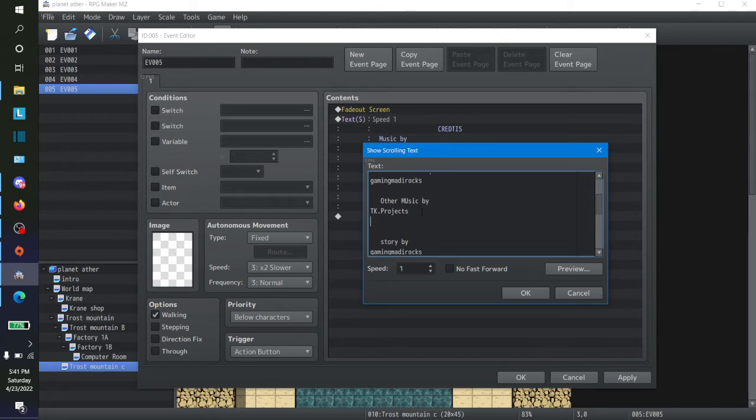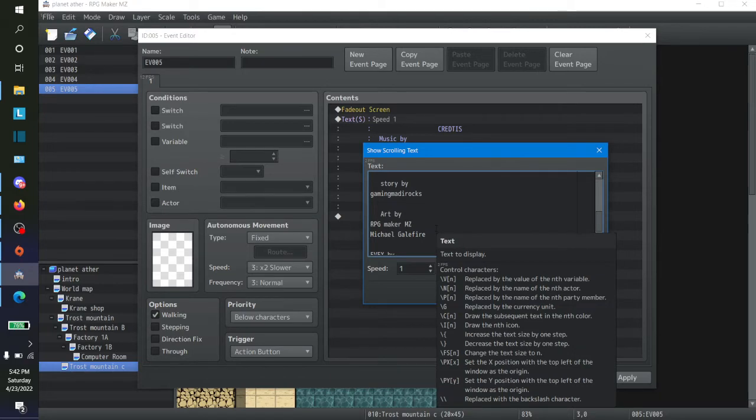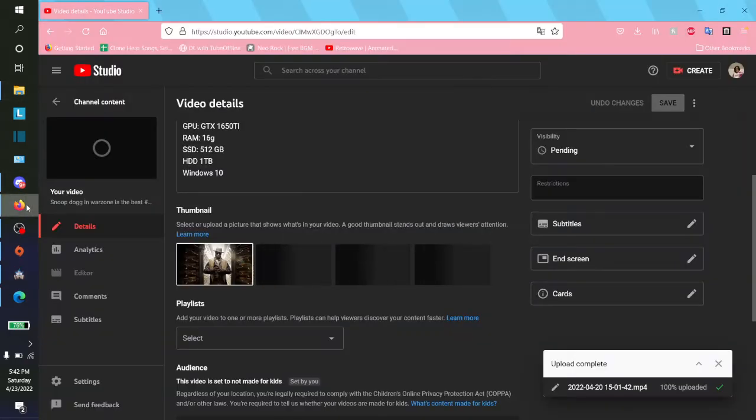Other music by TK Projects. Our RPG. Nope. And then we can actually hit Control. Nope. Make RPG Maker MZ as well, because we did use it. That way, engine RPG Maker MZ story. I put the art there. Art by Michael Galfire and RPG Maker MZ. I did that. We also need to go in and add.